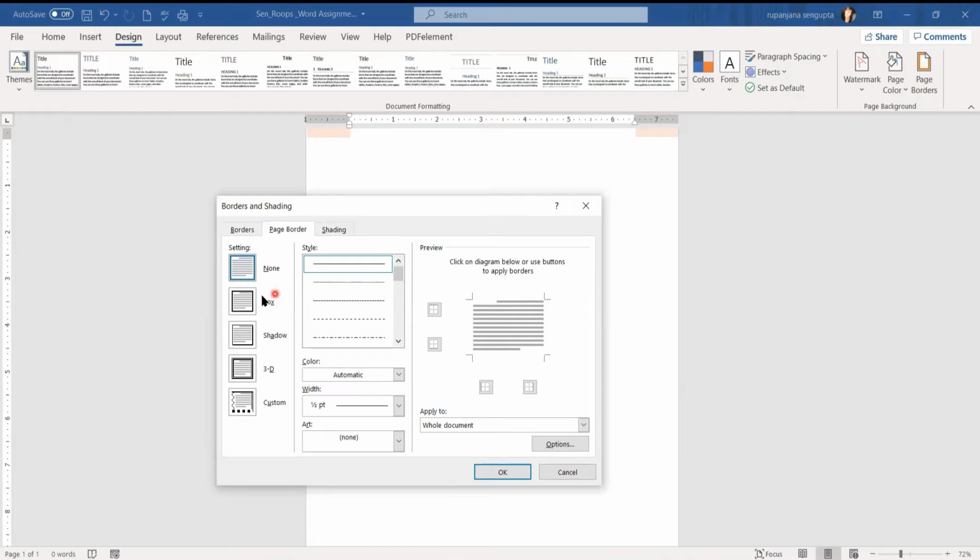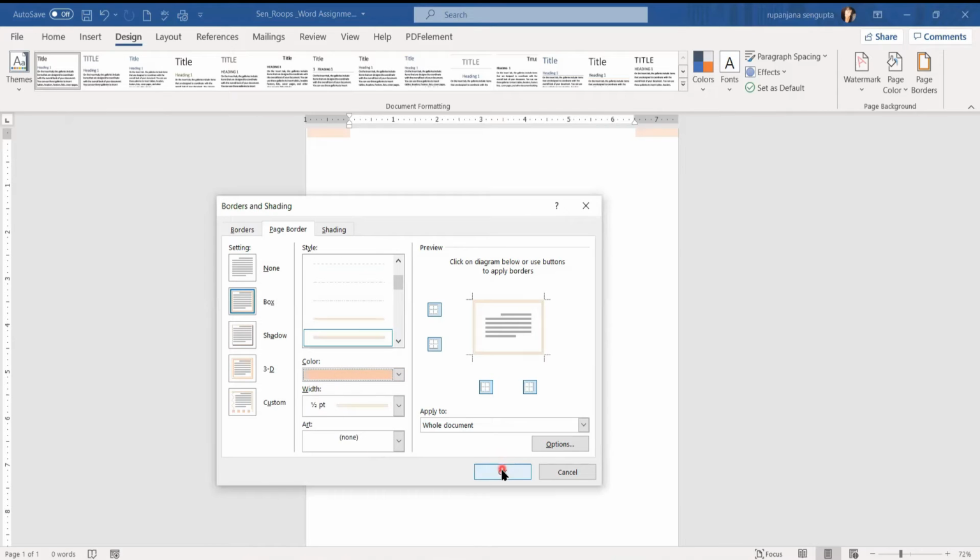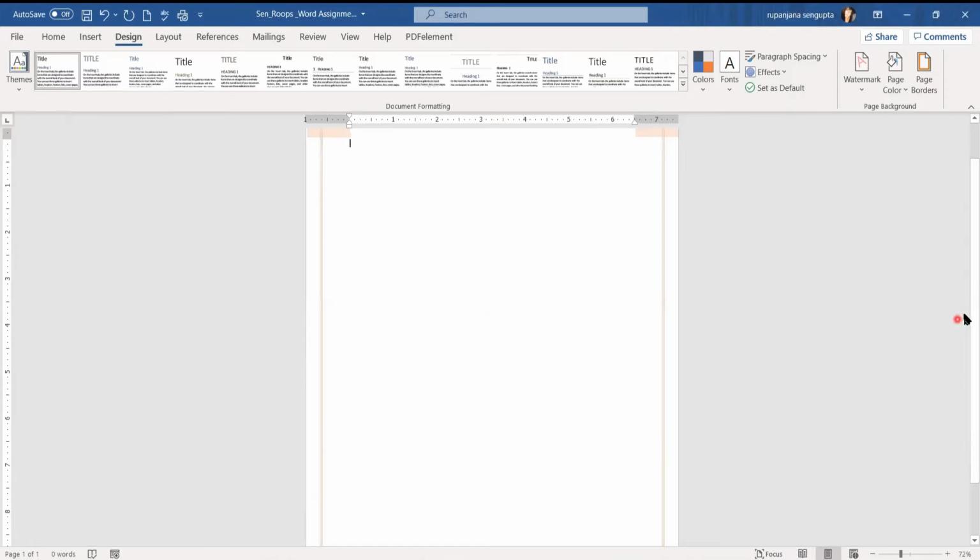We are going to see to it that we are on page borders. Navigate or scroll down and click on the 3 straight line option. We will choose the color, and the color will be exactly the same as the L shapes that we had, which is orange accent 2 lighter 60. So we are going to click on it and we will go OK. Now we have our borders.